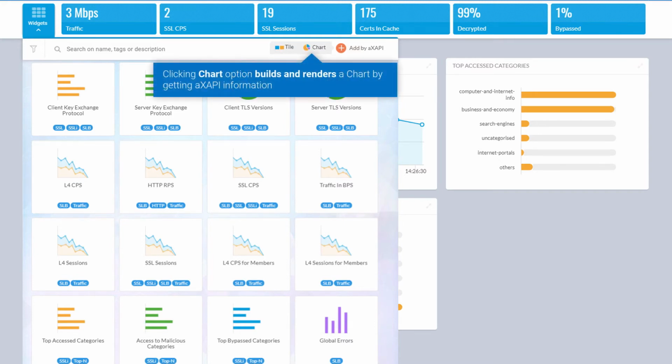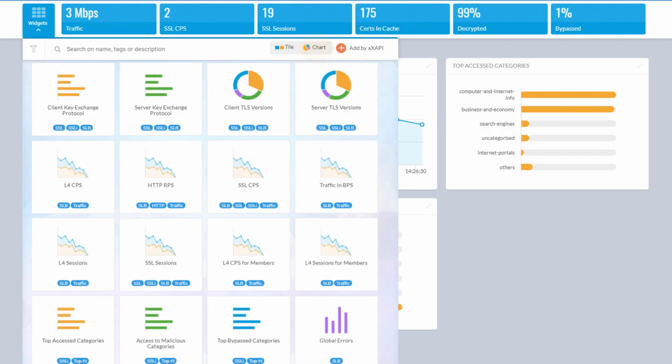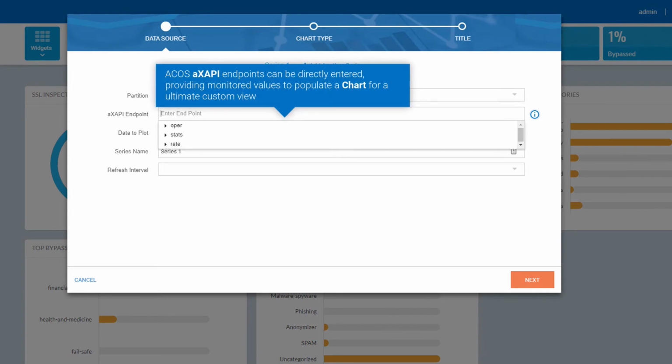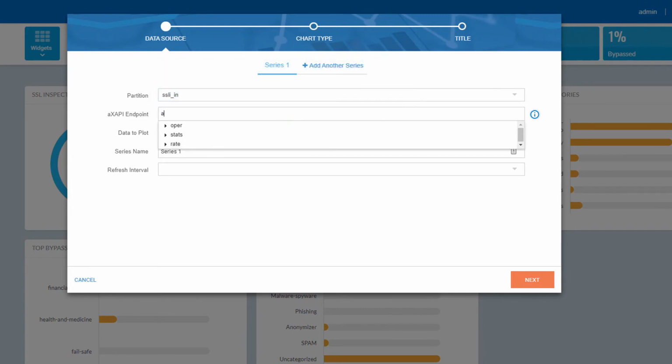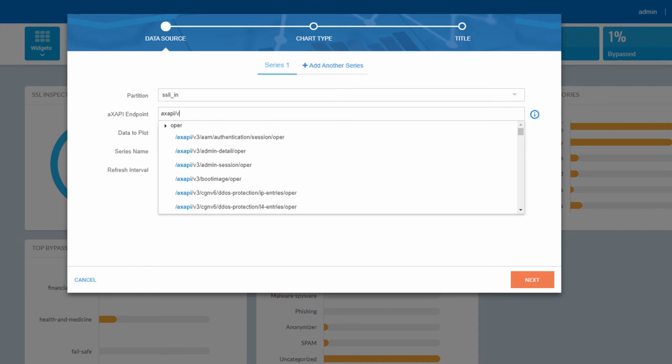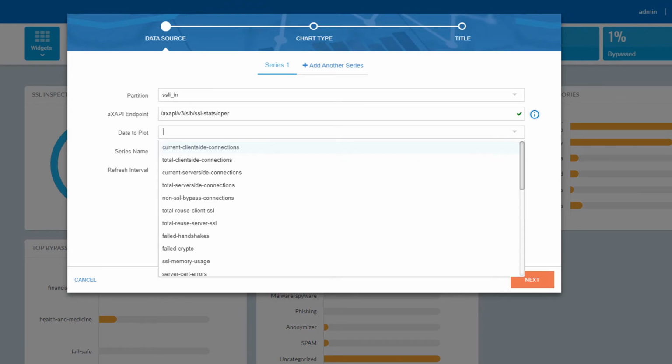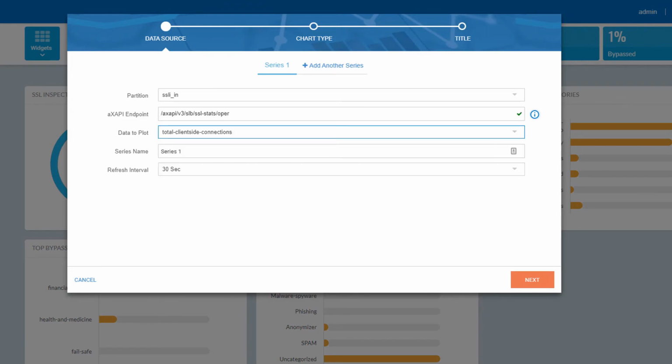Select the Charts option and enter the partition you want the chart to be linked to. With the AX API endpoint option, you can select the endpoint to either be an operation, some statistic, or a rate based on the traffic flowing through your device. Once the endpoint is selected, you can choose what data you want to plot from the endpoint and choose the refresh interval for the chart.